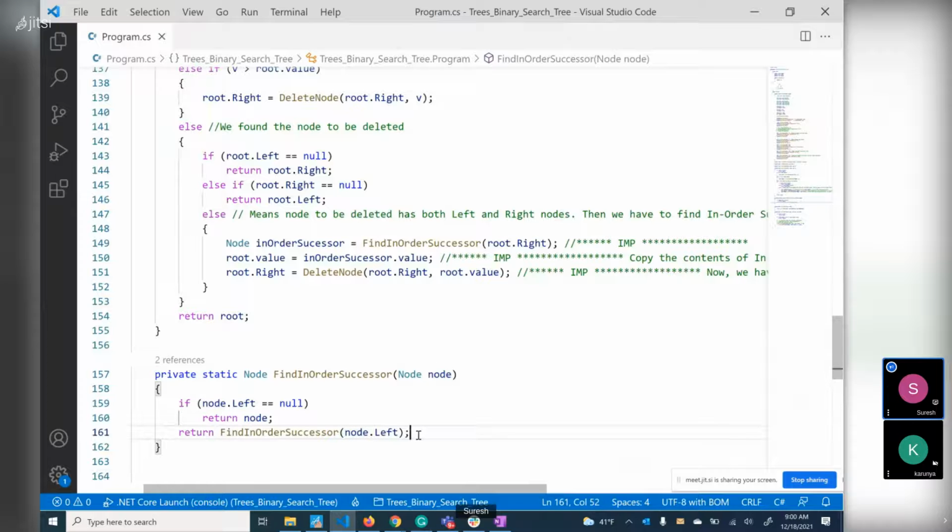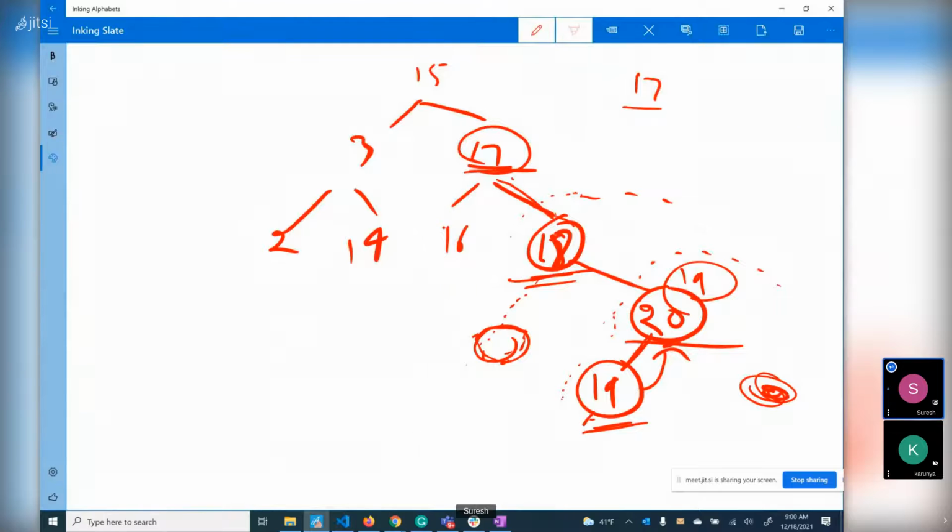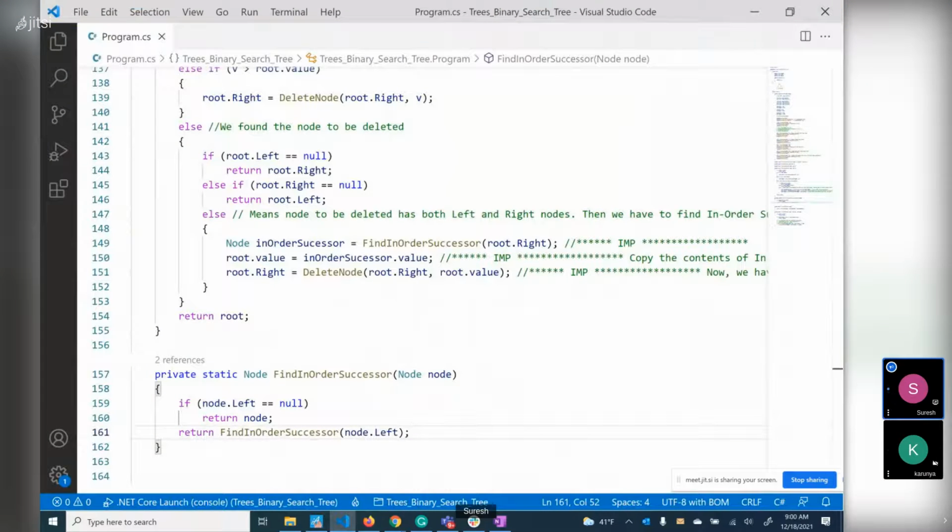That means basically it starts from here. It will go left, it will go left, it will go left until you find the value null. If the left is null, that is the in-order successor. So 19 dot left equal to null, that means that is the in-order successor of the node which you are looking for. So it will go all the way to the left. It will dig all the way until you find the right value.